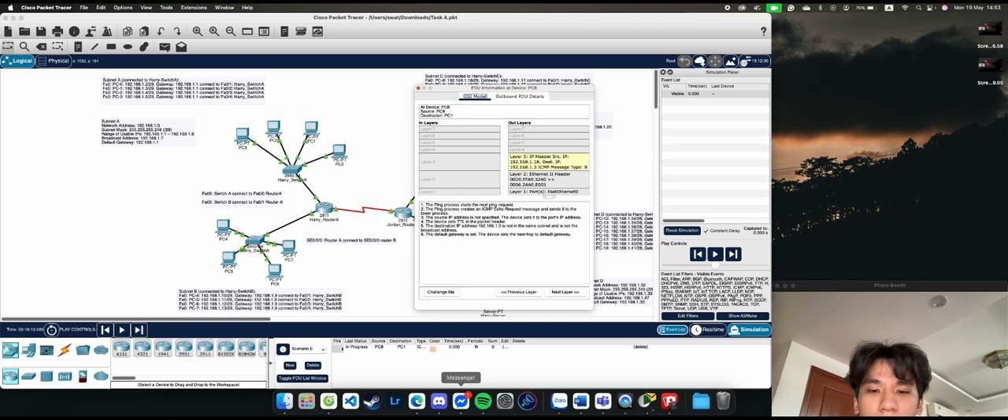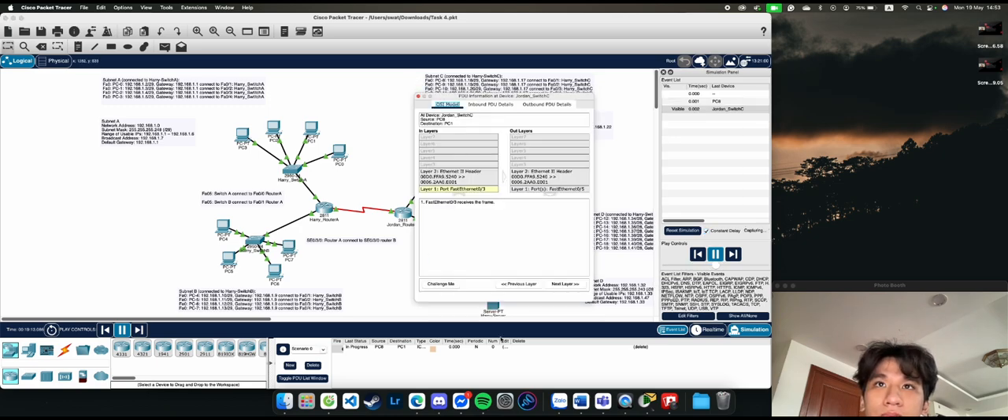Router B sends the MAC address back to PC8, which updates the destination MAC address here. At layer 3, it sends the ICMP echo request. Now PC8 is sending to the default gateway. It's constructed to send an ICMP echo request.